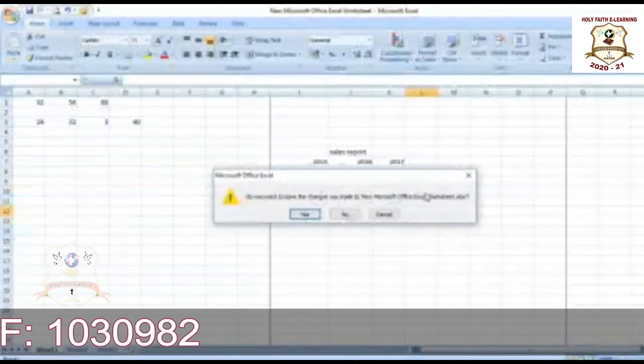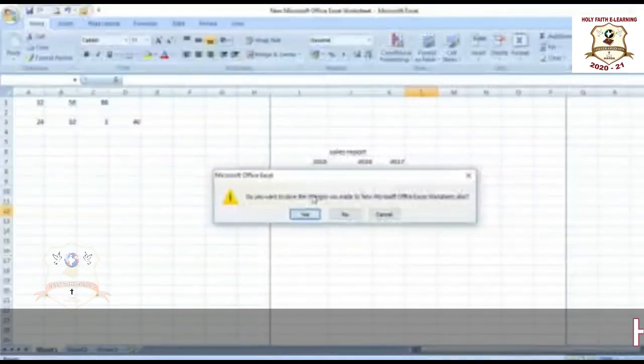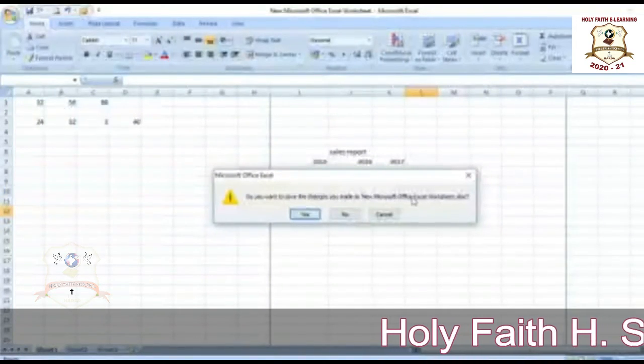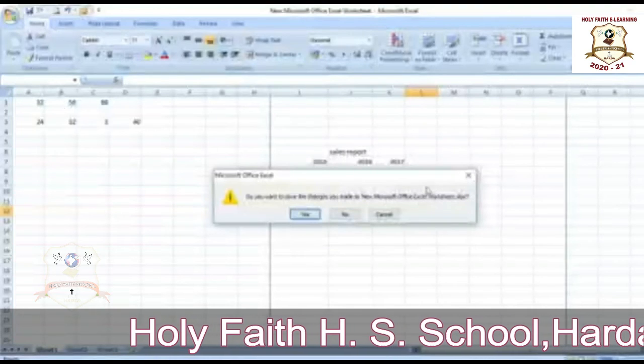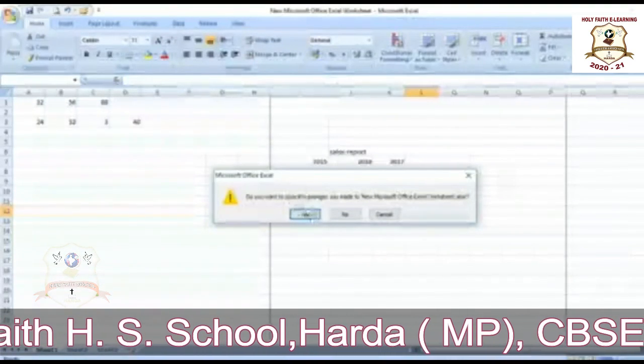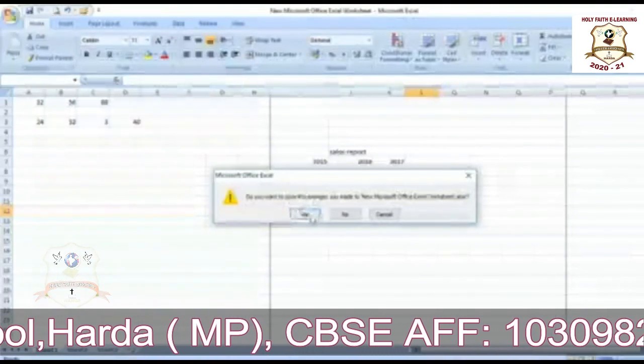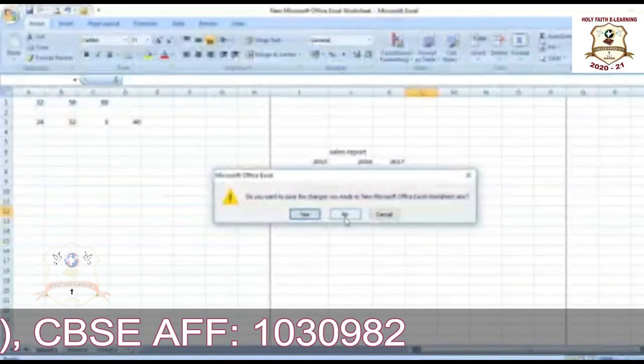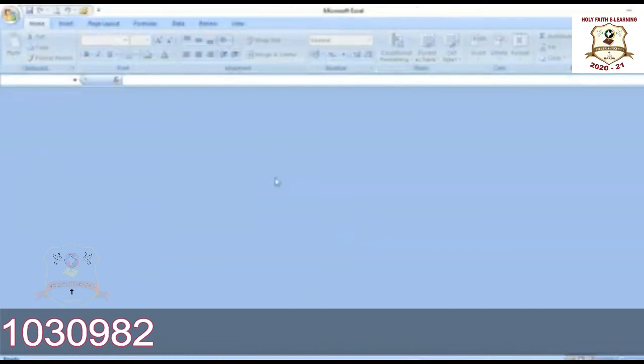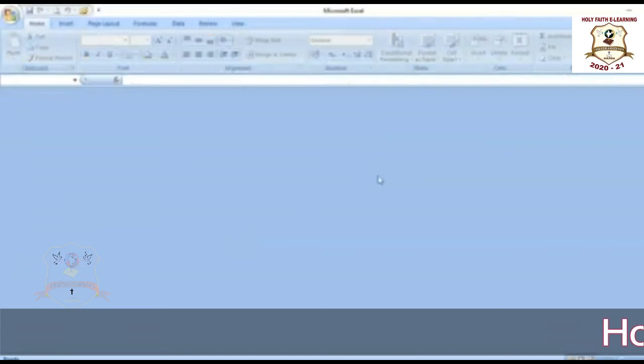Then a dialog box will appear: Do you want to save the changes you have made to New Microsoft Excel worksheet.xls? Means if you want to save any change, click on Yes. If you don't want to save, click on No. Okay, so automatically your worksheet will close.